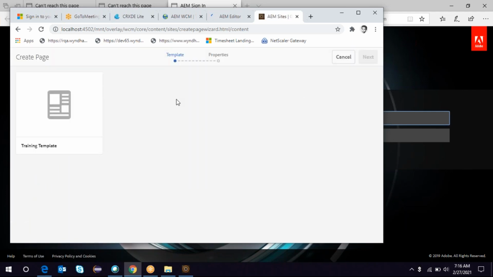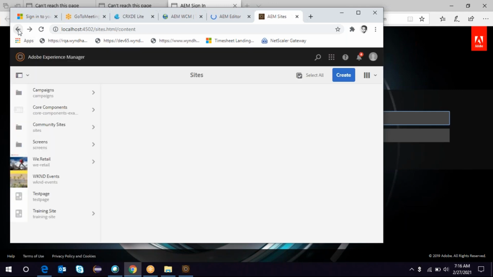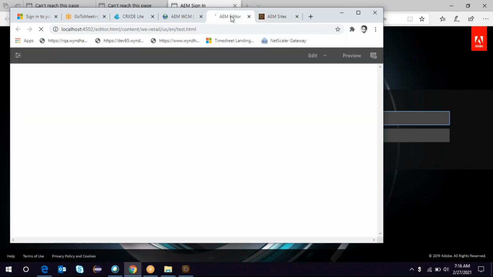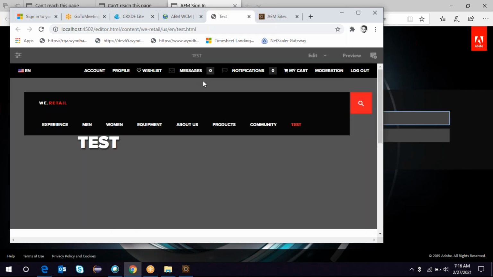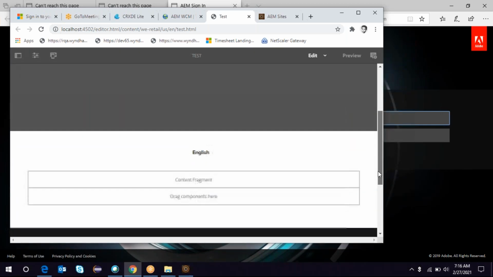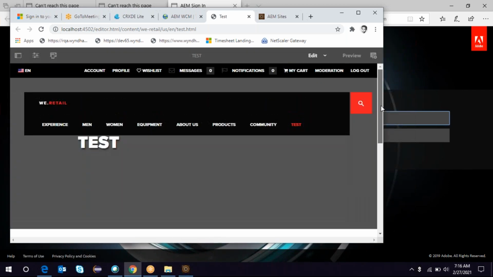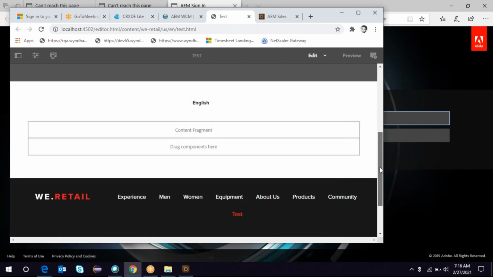So you can find the templates here. Let the page load. This is the page we have created, test page. When you open the page, you will find some content already there in this page. You can see one navigation bar is there. There is a title, and there will be a footer.